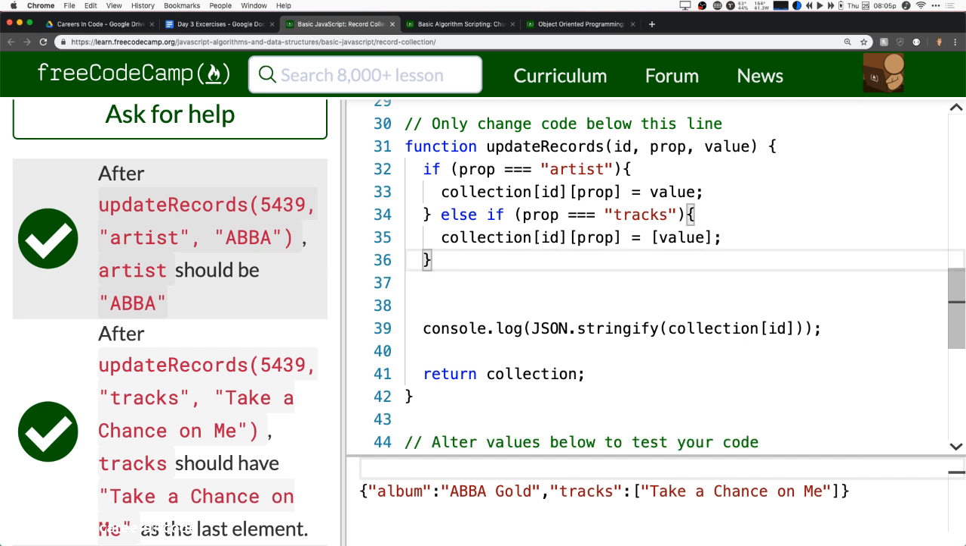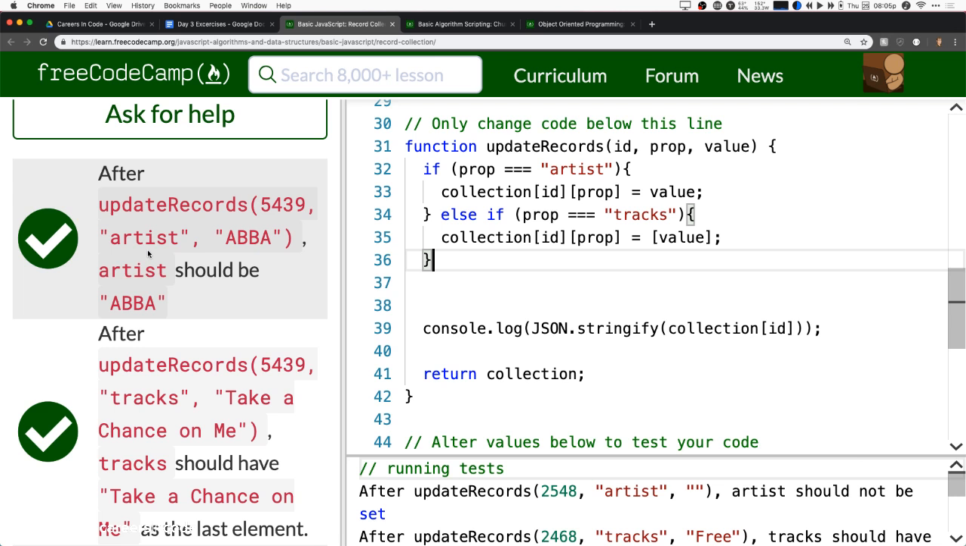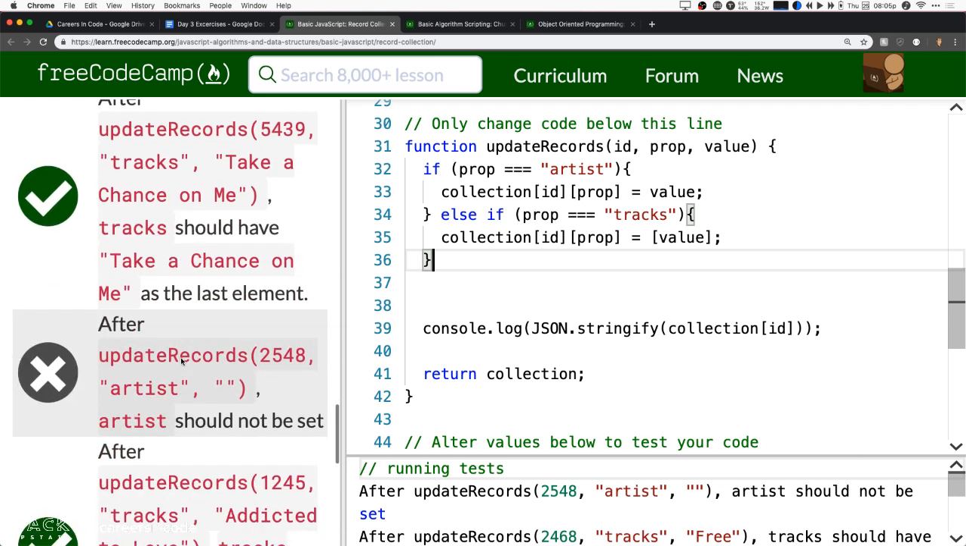All right, we good so far? No? Anyone else stuck? Okay. So we got our first check, we got our second check, great. Okay, so now let's keep going.